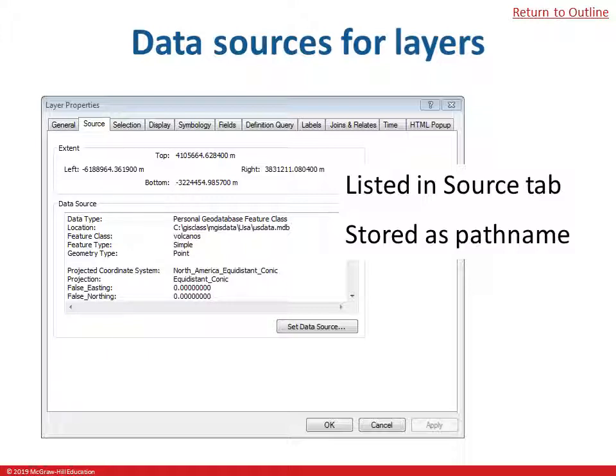Under source, it gives you some general information. The extent, how far north, south, east, and west the data goes. It tells you the data type, in this case it's a feature class, where it's located, and that is the hard address of where the data is, in this case C drive, GIS class, MGIS data, USA data, etc. It tells you what it is. It's a feature class called volcanoes. What feature type is it? Simple. What geometry? Points. It gives you projection information and all kinds of stuff that you can see from this.